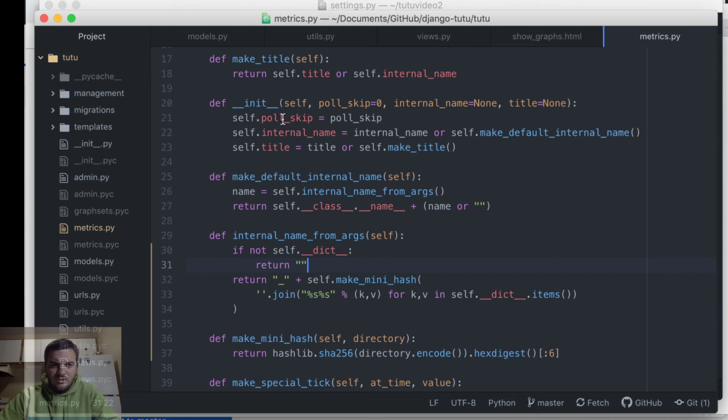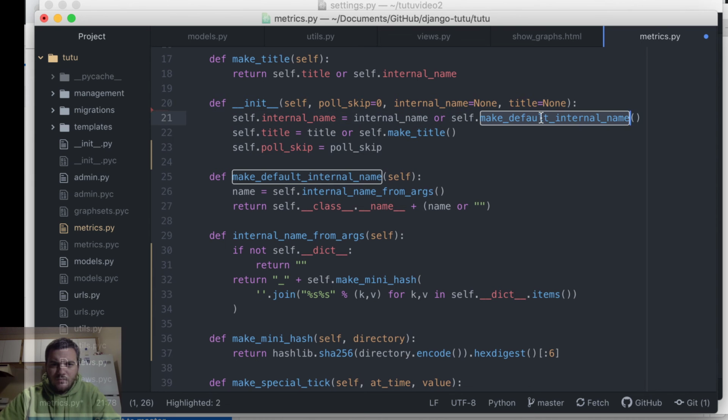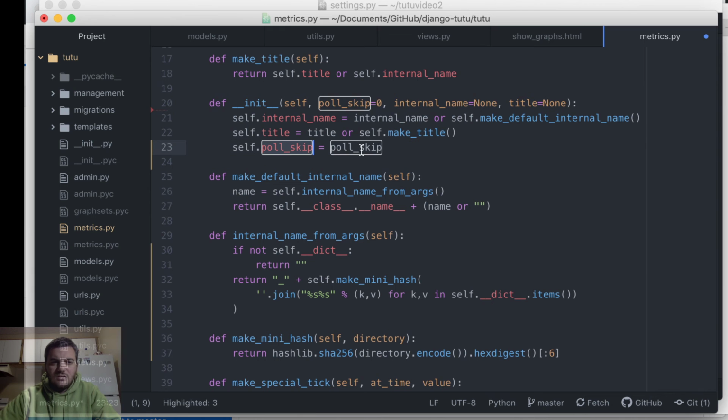But this won't work because there's always going to be poll skip. And I'm going to move poll skip to the bottom of here so that the internal name gets called first, and then poll skip gets called second. That way, when we do self.dict, poll skip will never be returned. And the reason for that is that poll skip, I think, is a special case. Changing poll skip should not change the internal name because poll skip doesn't involve what data comes back. It only involves how often the data is polled.